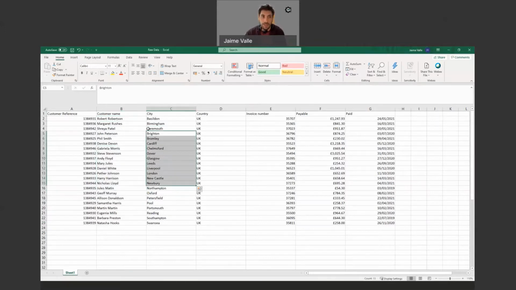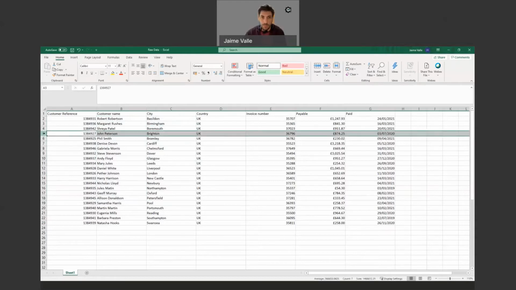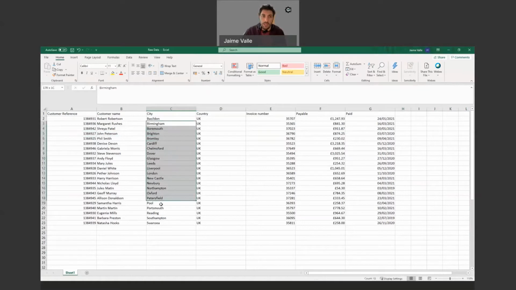So if I sort the city alphabetically, the customer name column B is not going to be sorted in the same way, because they need to match. The same row, all of these need to match. So this John Peterson is in Brighton, in the UK, and this is the number, this is the amount, and this is the date. If we start changing things, these columns may mismatch, and we don't want that, do we? So we can only do that kind of sorting on one column.